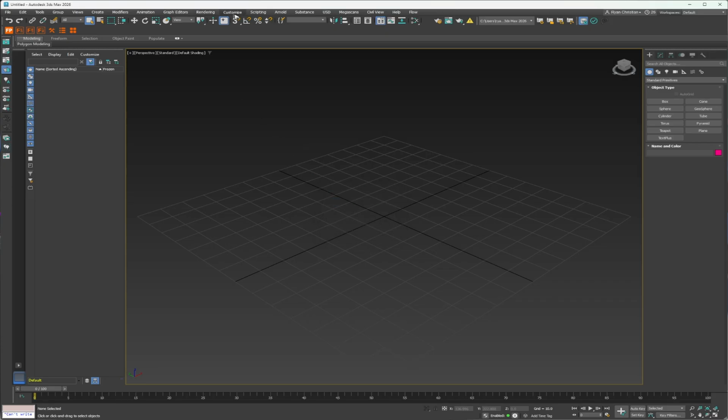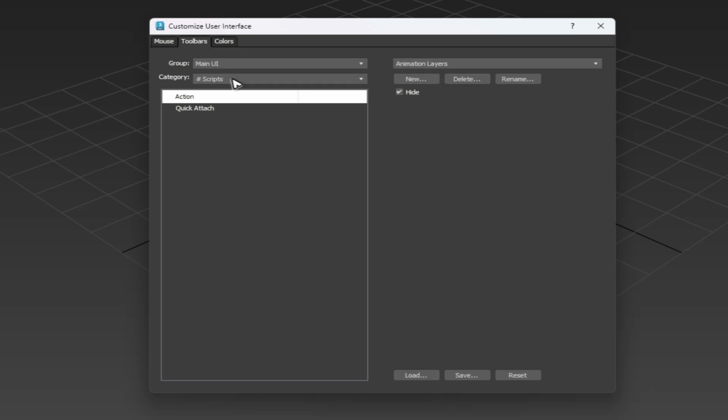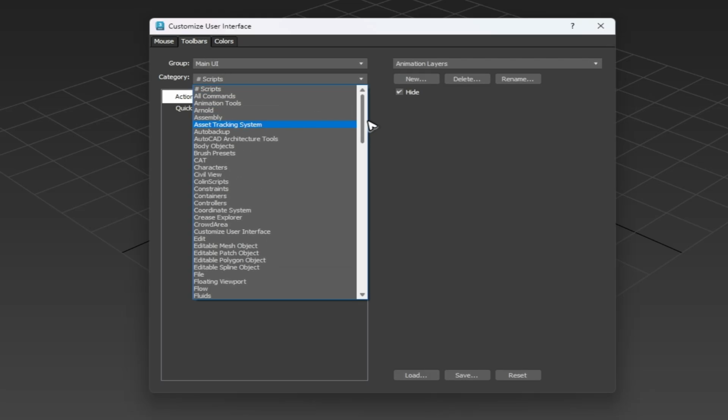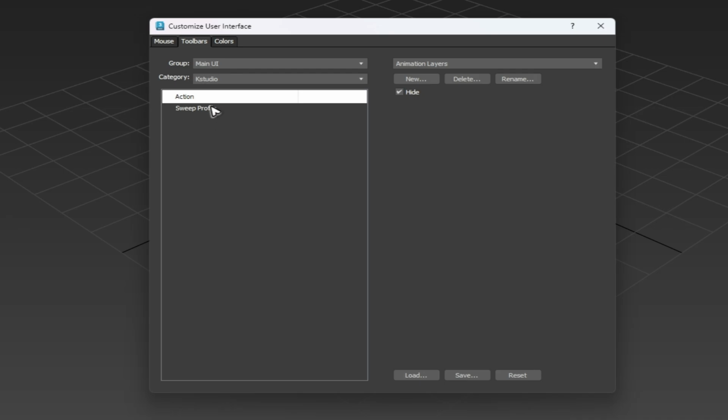And then go to customize user interface, toolbars right here. Now under category, you should be able to see K Studio, click on it, and then here we have Sweep Profile. Okay?